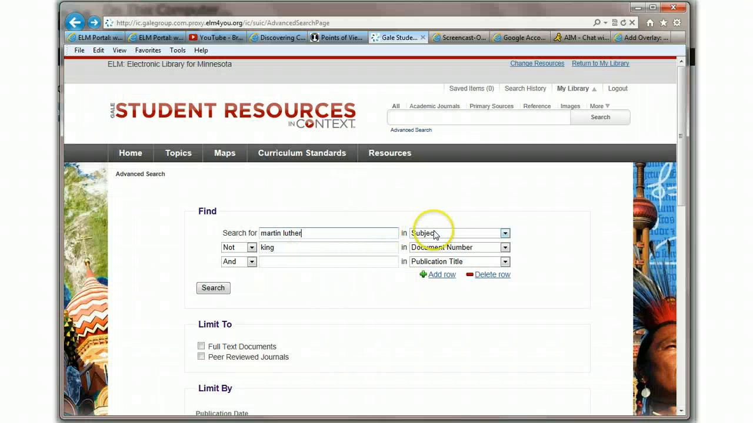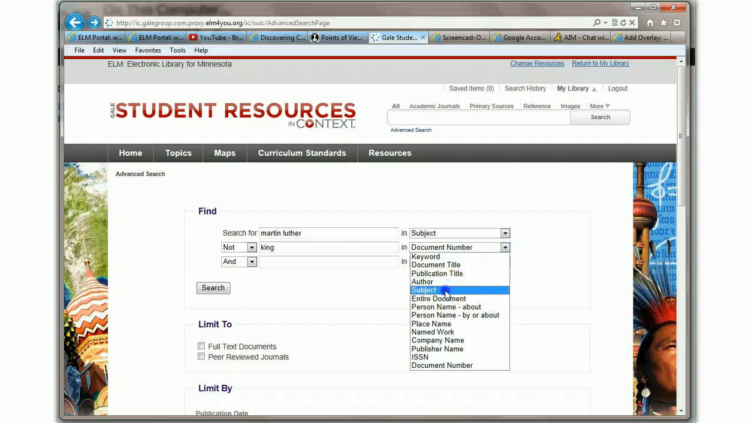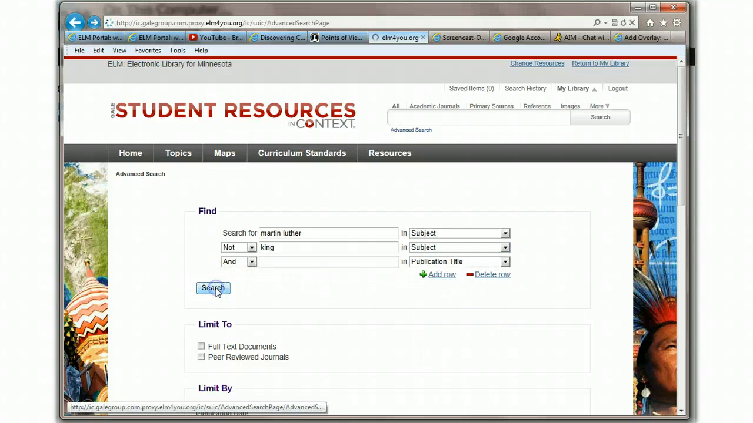Some topics may need a more advanced search. Say we wanted to find information on Martin Luther, the German reformer. We'll try Martin Luther in the subject field and use the not and put King in the subject field to weed out the Martin Luther King Jr. articles.